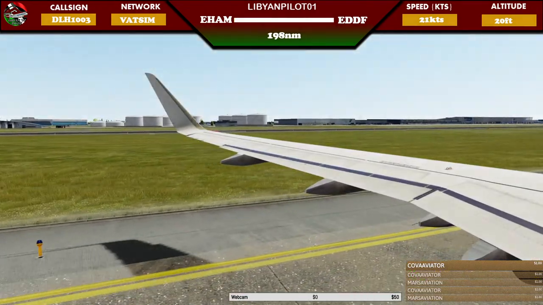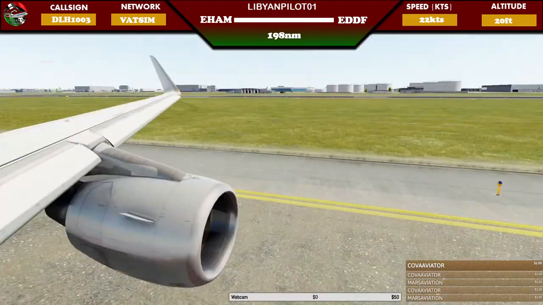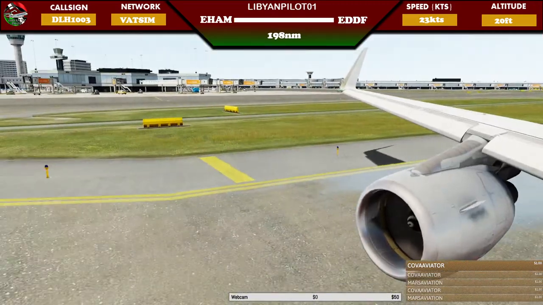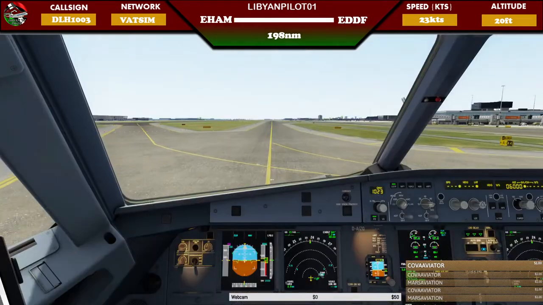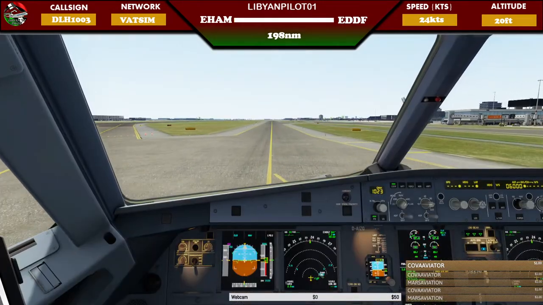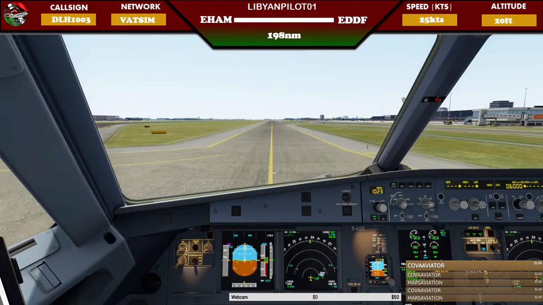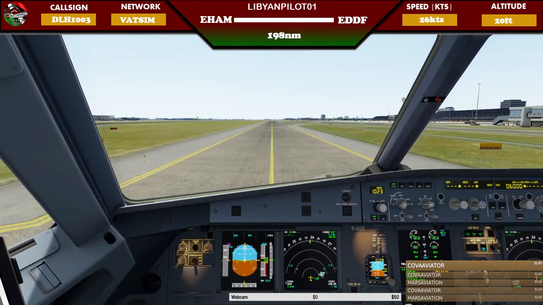Bro, look at that. The thing about P3D is that it actually makes you feel like you're flying. Me and Ralph, you guys know XP Aviation, P3D literally makes us feel like we're flying.